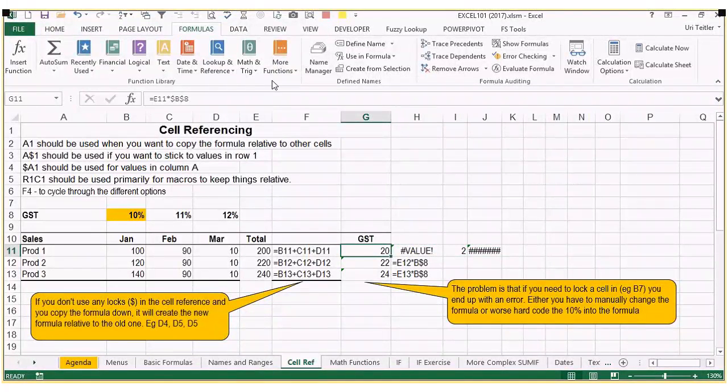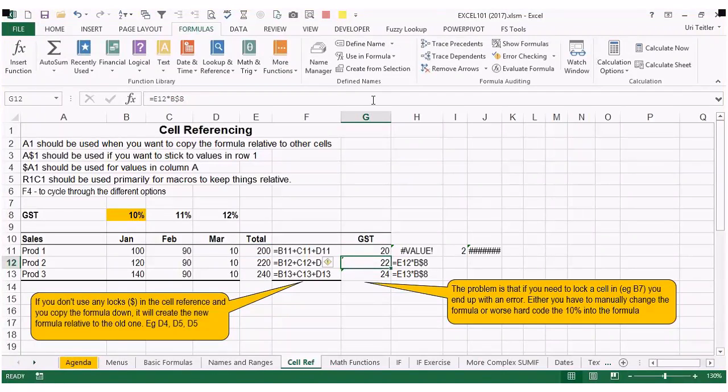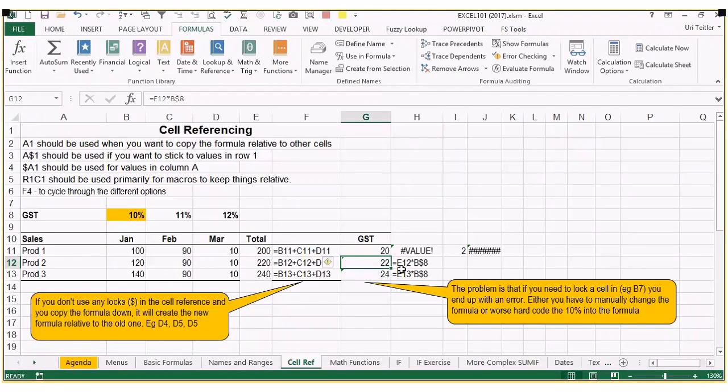And if I'm lazy, I can click on here and type in F4 and it cycles through them. Okay? So if you're not very good with the shift key, you can just do F4. So far so good. Now, you asked for the practical example about why I do it.